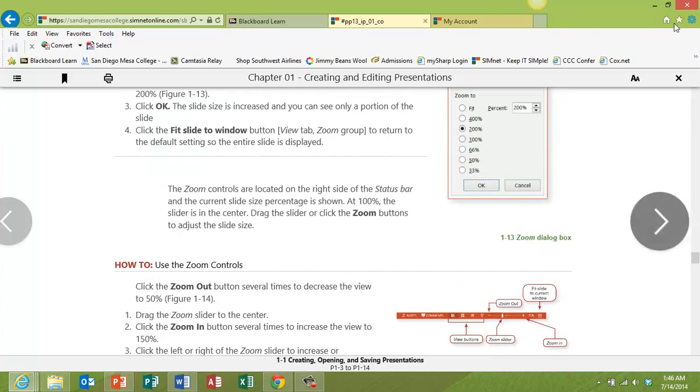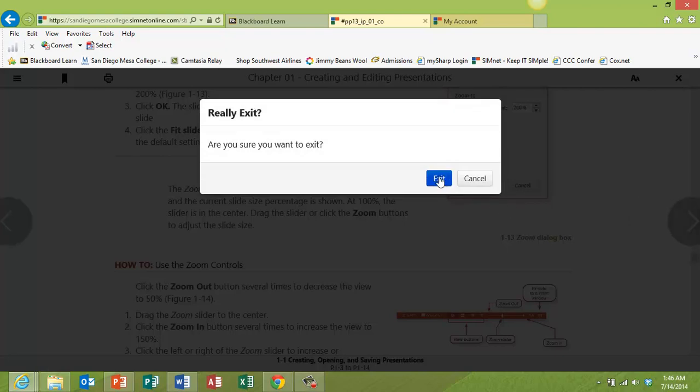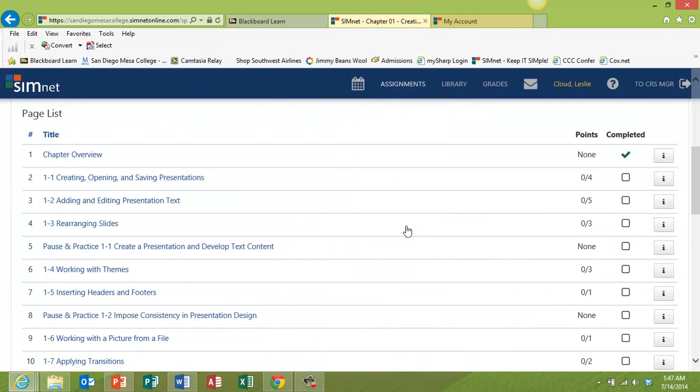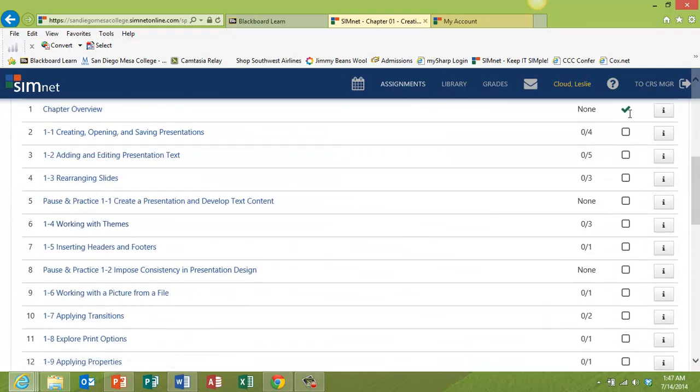Okay, let's go back. I'll click the close button here so I can go back, and I'll say yes, I want to exit to the summary page. You can see I got a check mark on this one because I read it, but then I didn't do any of the Let Me Try exercises on that page that I was just showing you, so you'll notice that there isn't a check mark here yet.